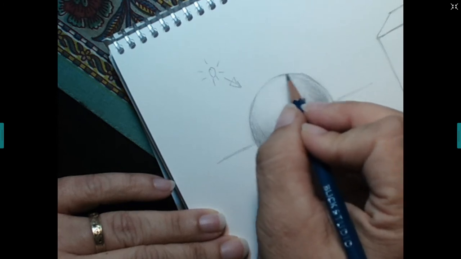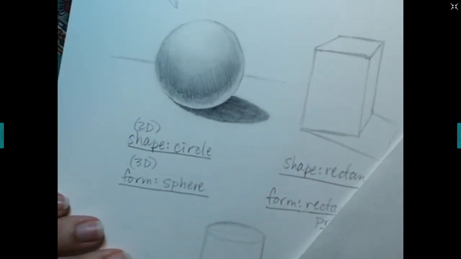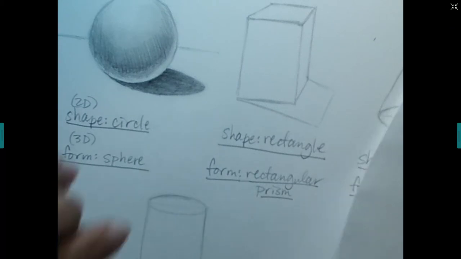All right, so there's my basic sphere. So we've gone from feeling two-dimensional with a circle to feeling three-dimensional with a sphere.